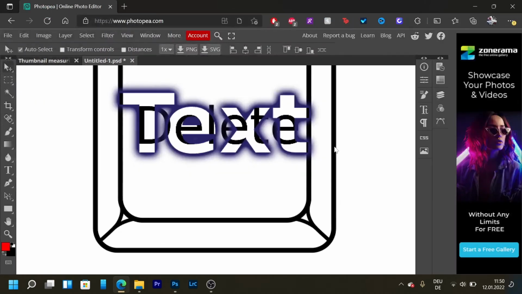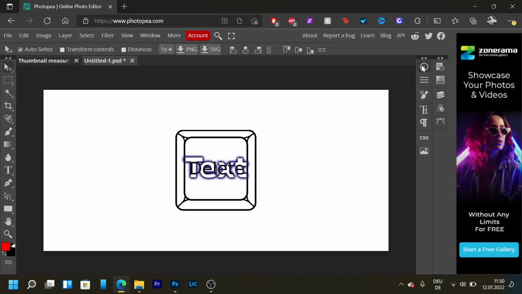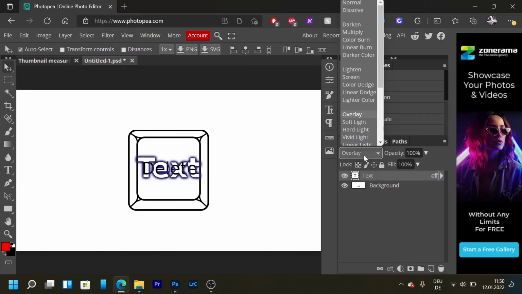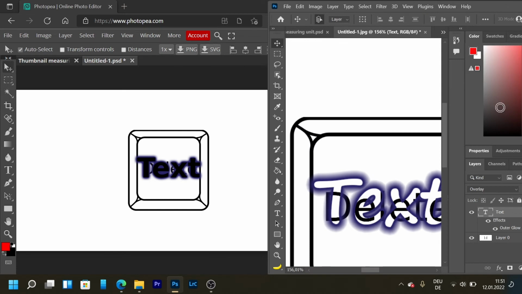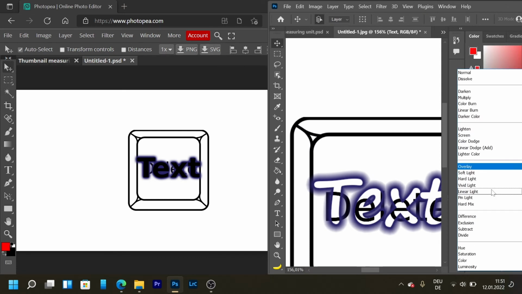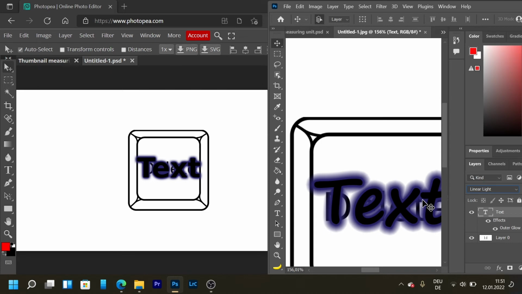So let's try another one. So make it smaller, and then open it again. There you go. And now let's try something a bit different. Maybe linear light. Here you go. Now let's use the same one on Photoshop. Where is linear light? Here we go. And I have to say, they look pretty similar.